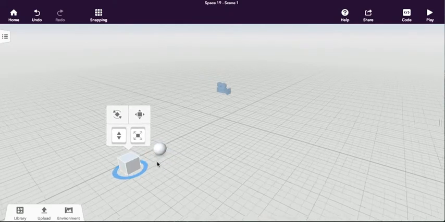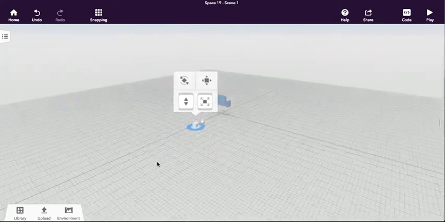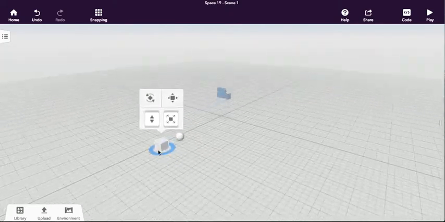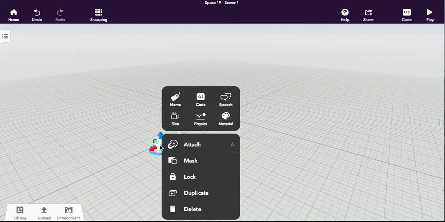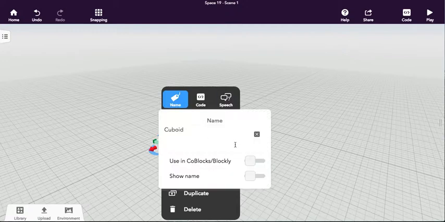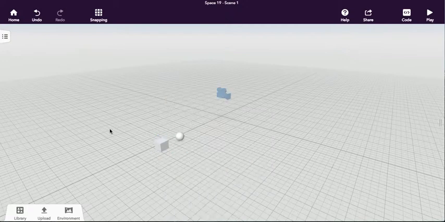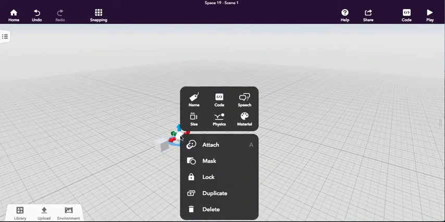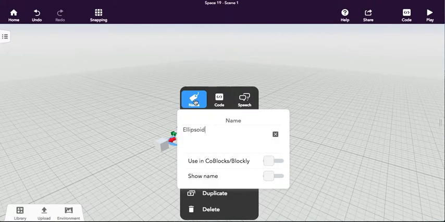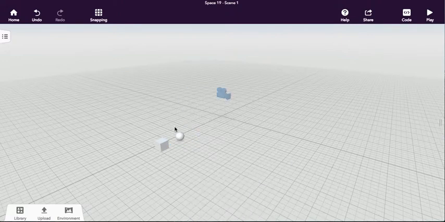And of course, whenever I am bringing something into CoSpaces, I am always going to two-finger click it, or right-click it if you are on a mouse. I'm going to click on Name and turn that on. I would even call this Cuboid 1, just so I know what it is. And the ellipsoid, I'm also going to turn that one on using the name tag there. And so now I can use it.